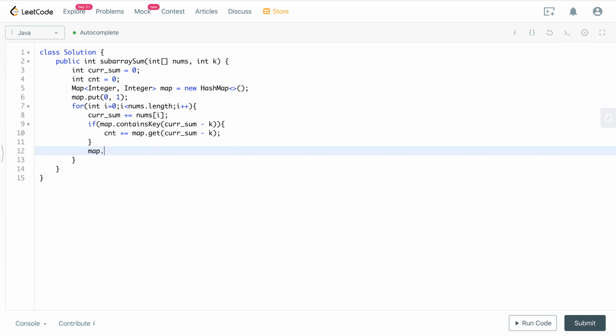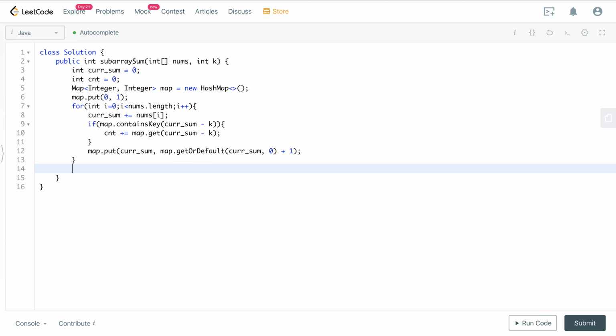And then we will add to the map with map.put for current sum. We will use the method map.getOrDefault. So in here we will pass current sum comma 0, plus 1. So I guess I'll just return count from here, and I guess that's going to be it.